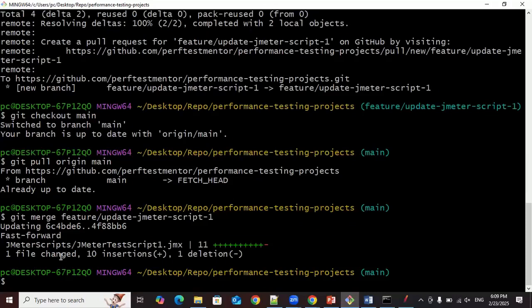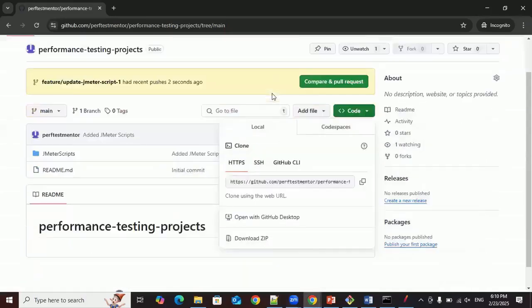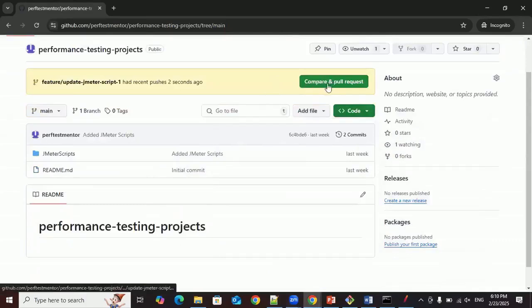Once we complete the git merge, we need to create a pull request on GitHub. In order to create the pull request, let's quickly go to the GitHub repository. Here in the GitHub repository, you can clearly see a message called compare and pull request. So you need to click on compare and pull request for the feature branch. But we are in the main branch right now. Okay, so just click on compare and pull request here.